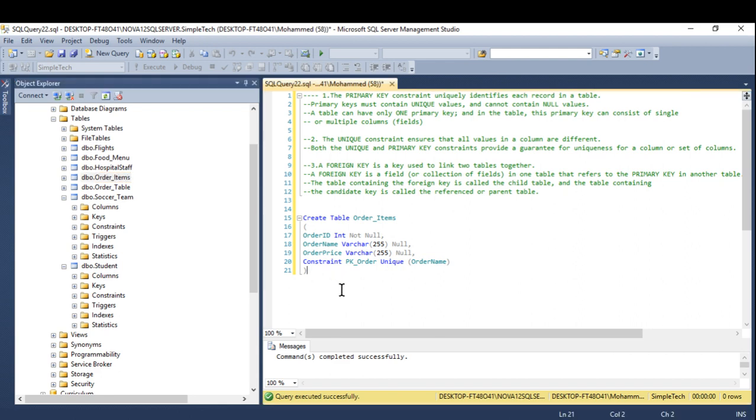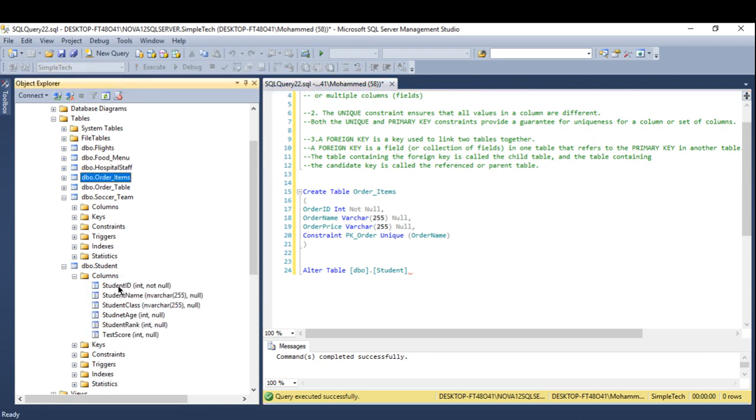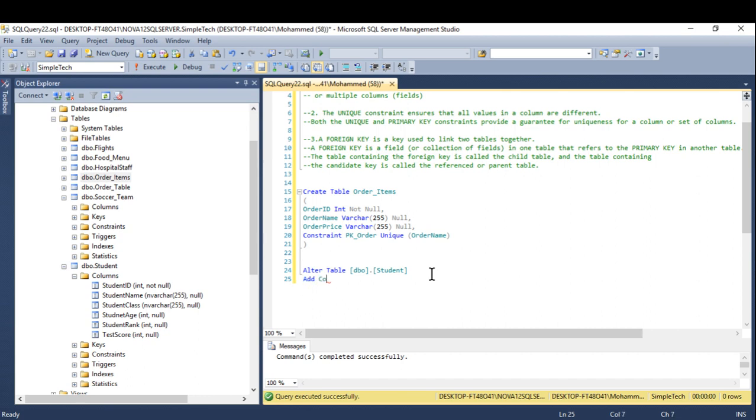I'm gonna here say alter table student. Okay, let me see what I have here. I'm gonna choose student ID as my primary key. Add constraint pk_student. This is my primary key on the column called student ID.